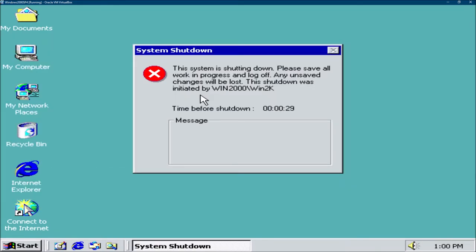This system is shutting down. It actually is going to restart. Save all work in progress and log off. Any unsaved changes will be lost. This shutdown was initiated by Windows 2000, or Win2K. Same thing.